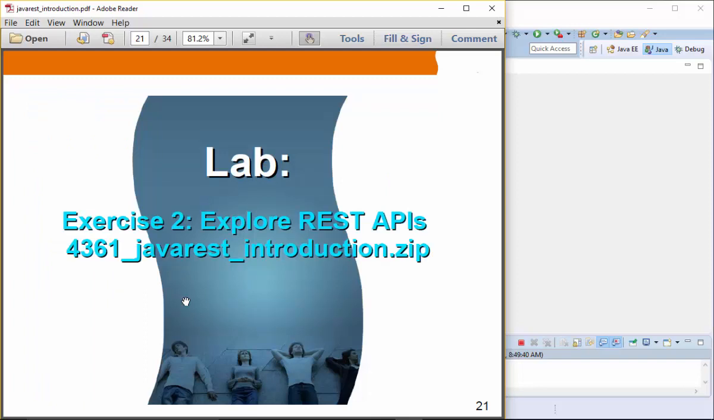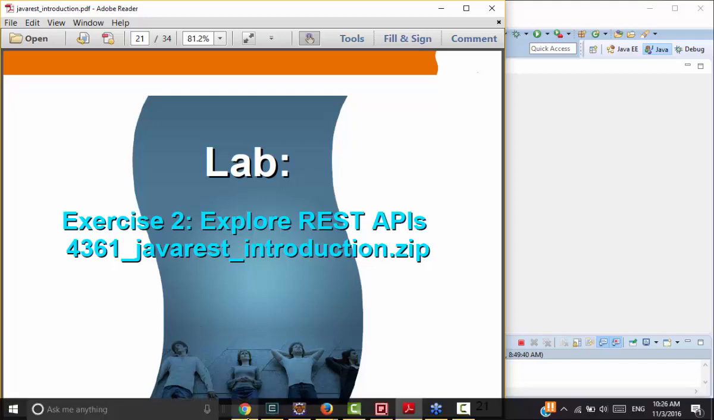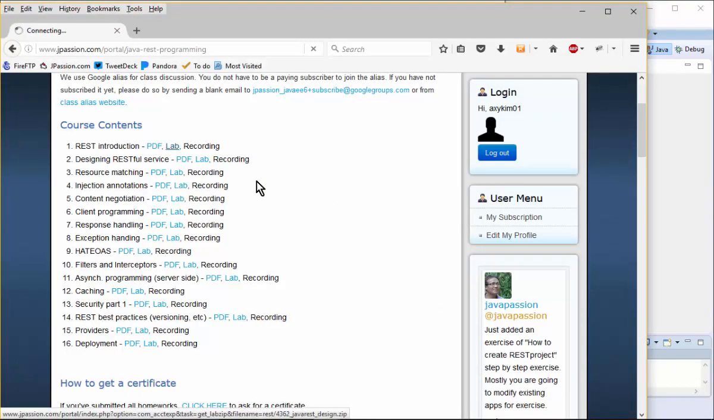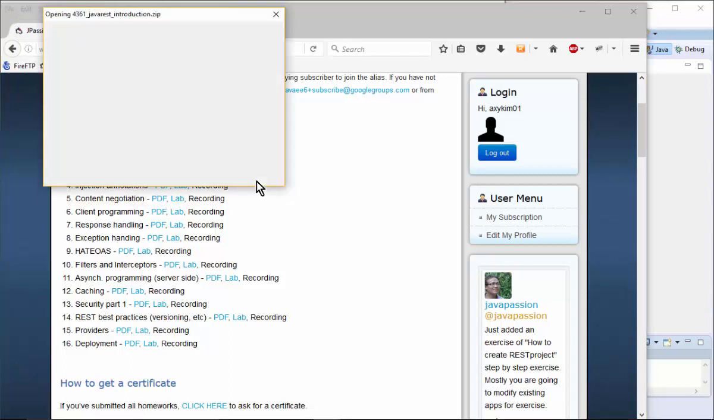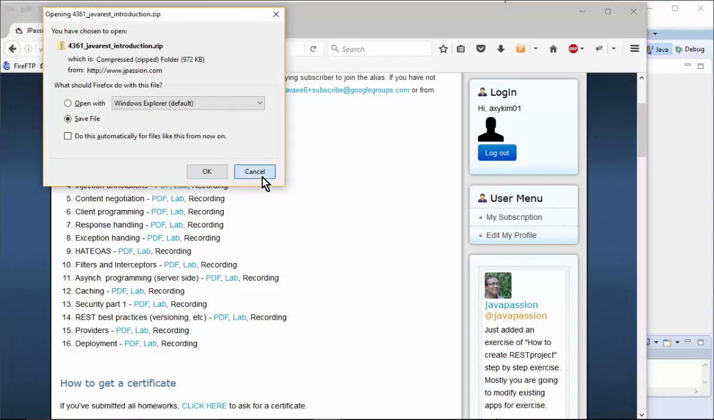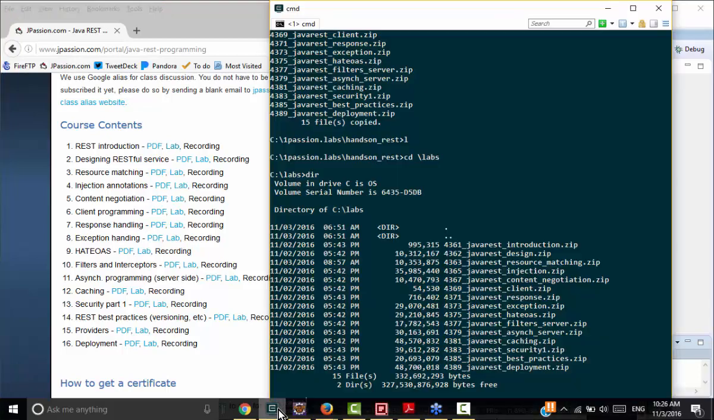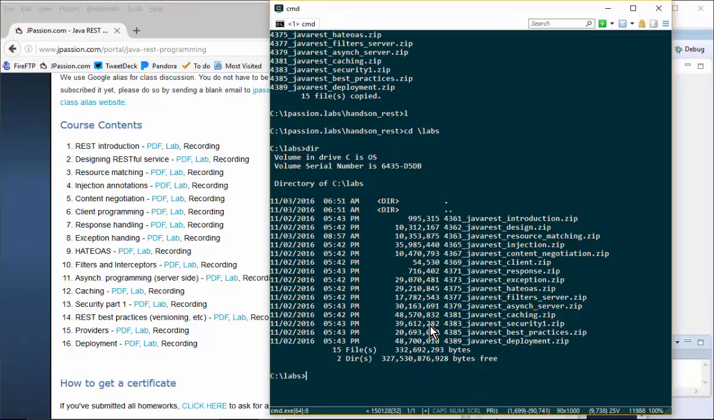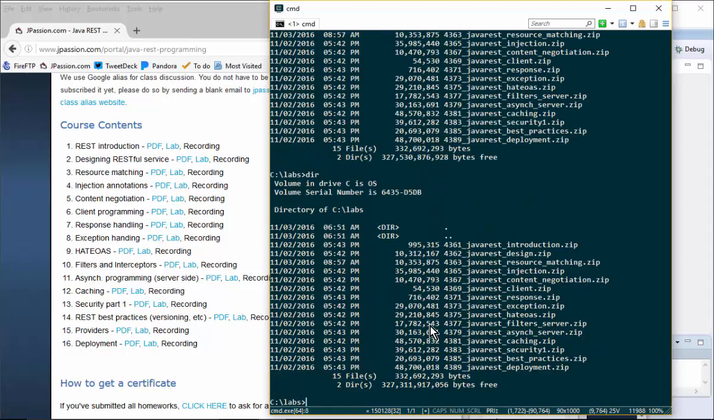Okay, so we are going to do our first hands-on lab. For those of you who have attended the JPassion.com code camp, you probably know the drill. You go to the website and download the zip file into your location. I have done that already, and I have all the zip files for the labs. Once you have the zip file downloaded, you are going to unzip it.